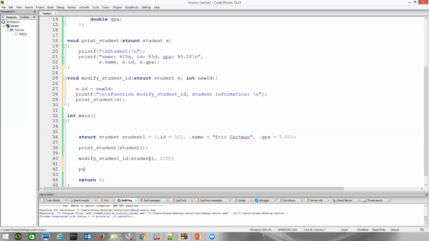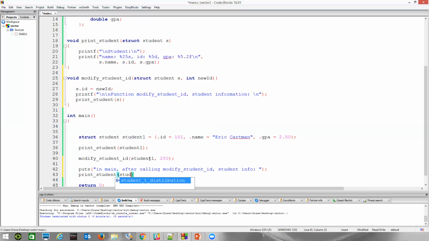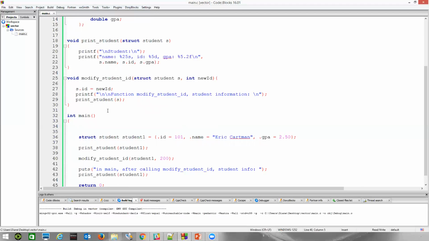And then let's just print out what's in main after calling modify student ID. Student info, and let's call print again. We'll call print student, pass it student 1, that function. All right. And let's do a run to cursor. And we'll see it in the debugger besides being printed out.